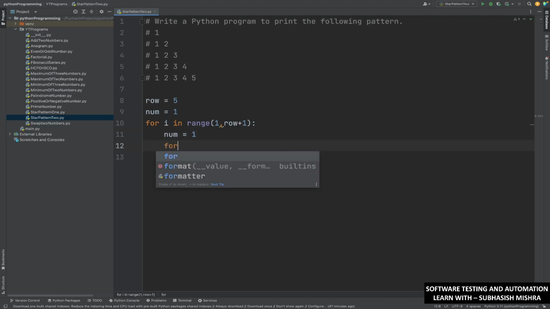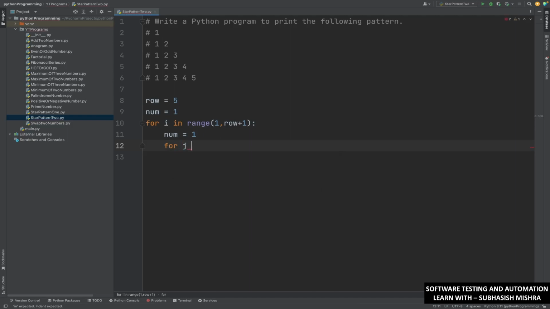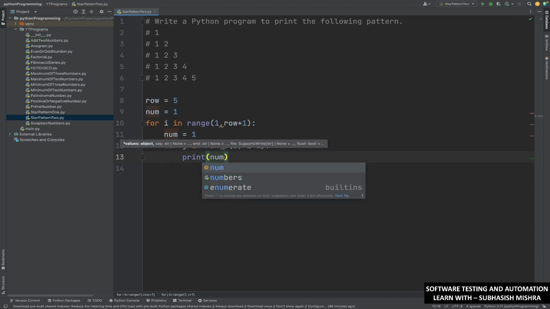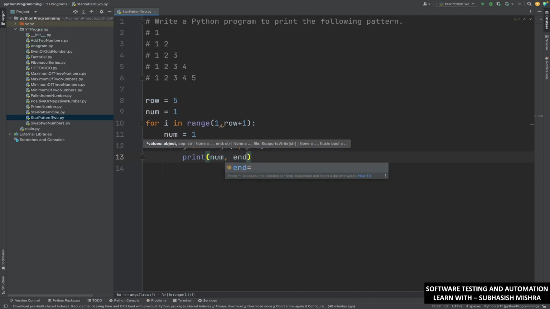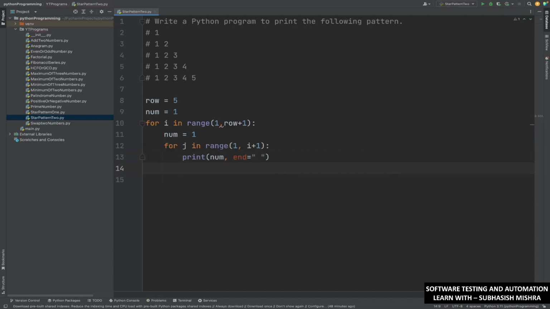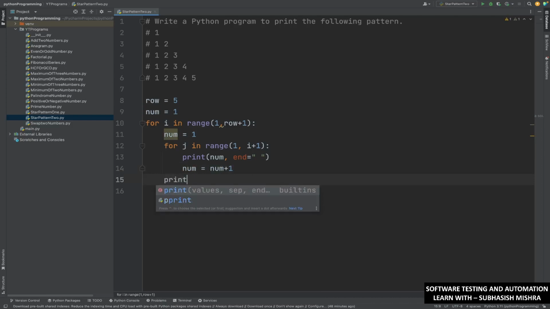Then we will write another for loop: for j in range 1 comma i plus 1. Just wait one more minute, I will explain everything. Then we will do a print. What will we print? We will print num, comma, end equal to space. Then one more thing, num equal to num plus 1. Then we will write print.